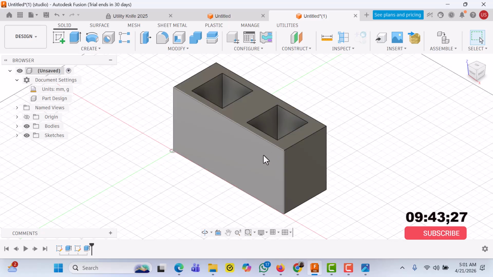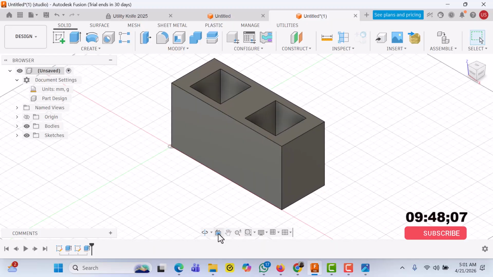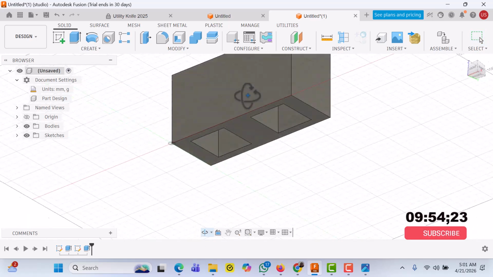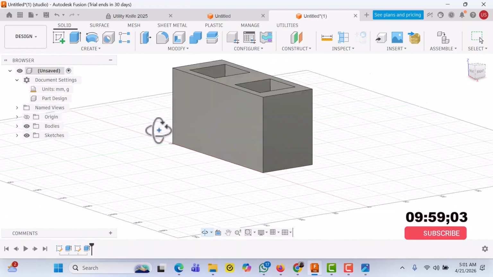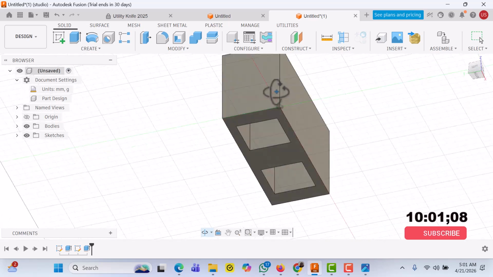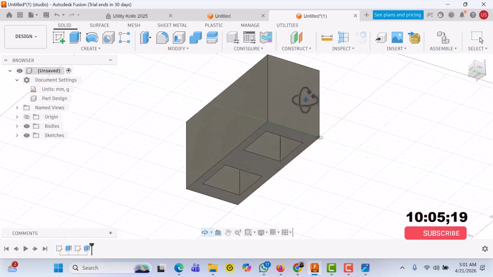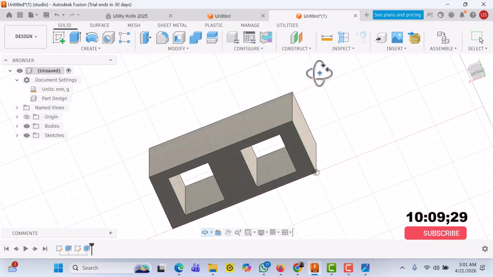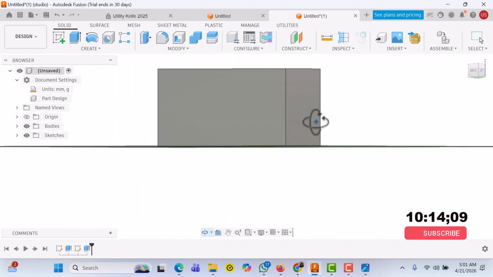I might want to rotate this to see it properly, so I'll be using Orbit. When you click on Orbit, you'll be able to view the different sides of the 3D model. So here now we have our first design in Fusion 360. We're able to design a building block. Okay, this looks good as our first design.